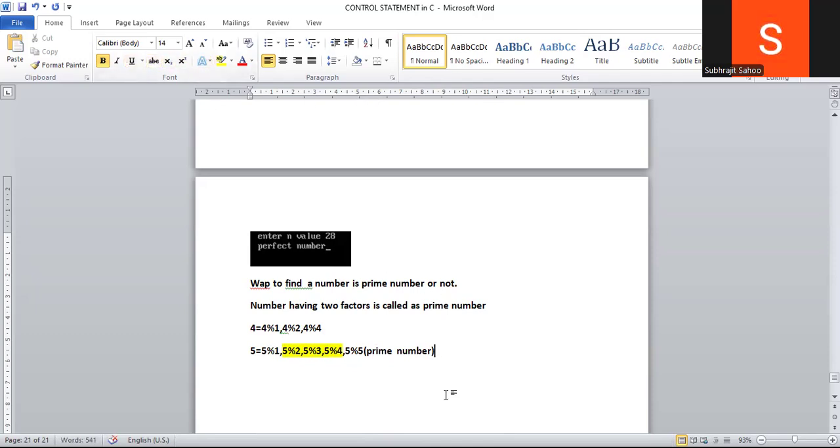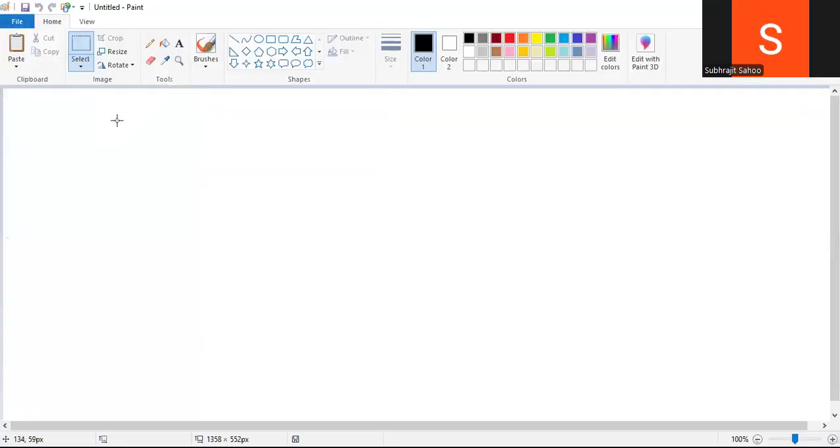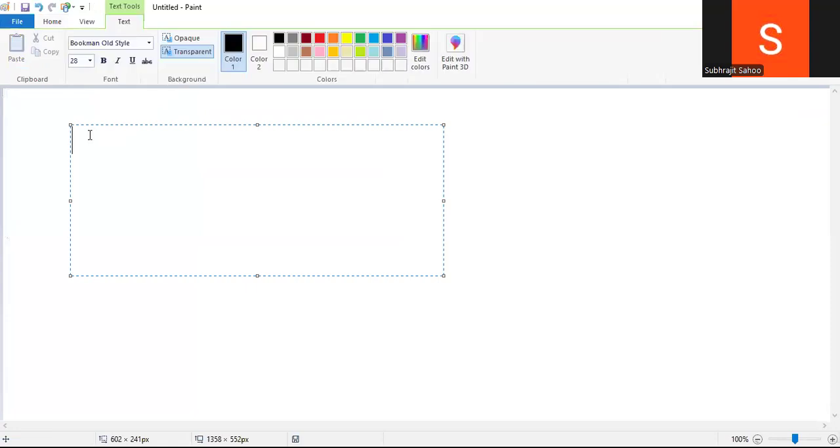This is called prime number. Sir, what logic will I write? Observe here. I will explain here, then I will go for the programs. Simple. What I am doing, sir, I will take the number, suppose n.